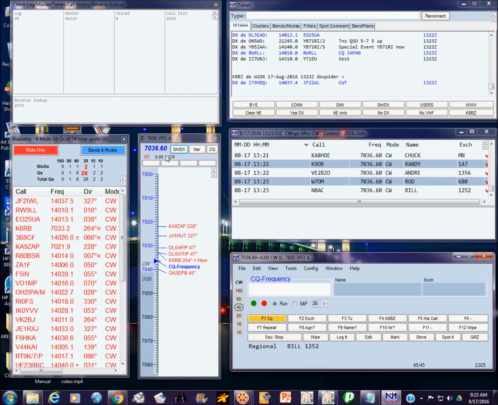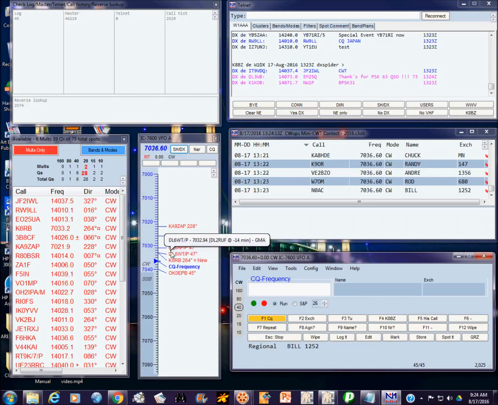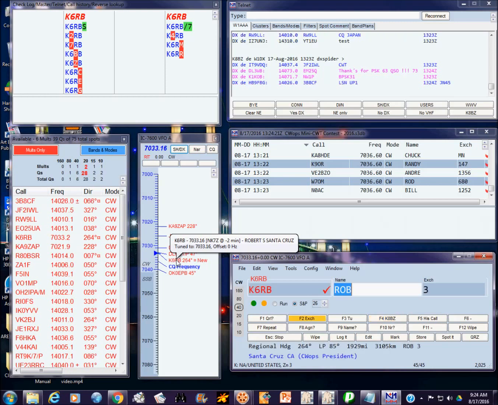Now let's go over and look in the VFO window. This shows some spots here. These show spots on all of the bands that you have selected, but these will just show spots on the current band. So here's one here, K6RB. Let me click on that. Yeah, let me get down here where I can get on and good. Now it automatically put me on that frequency.